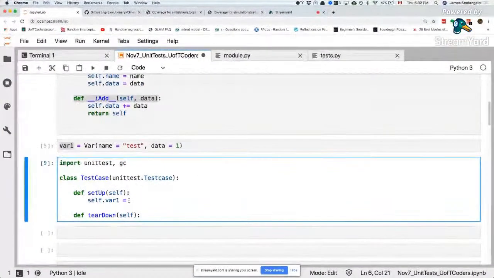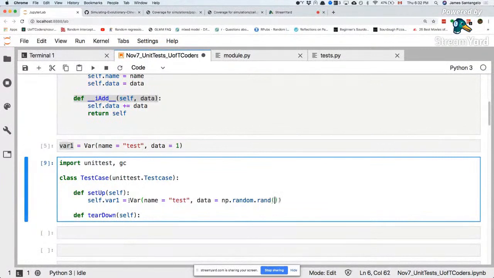Var class. Very similar to how we just did it in the code chunk above. Instead of just initializing an integer as the data in this class, we're actually going to just create a 5x5 NumPy array of random numbers. So this is going to be a 2-dimensional NumPy array with just random numbers between 0 and 1.